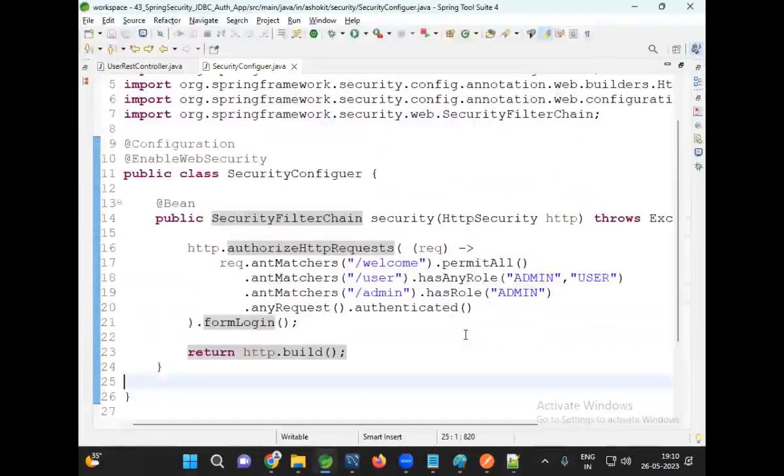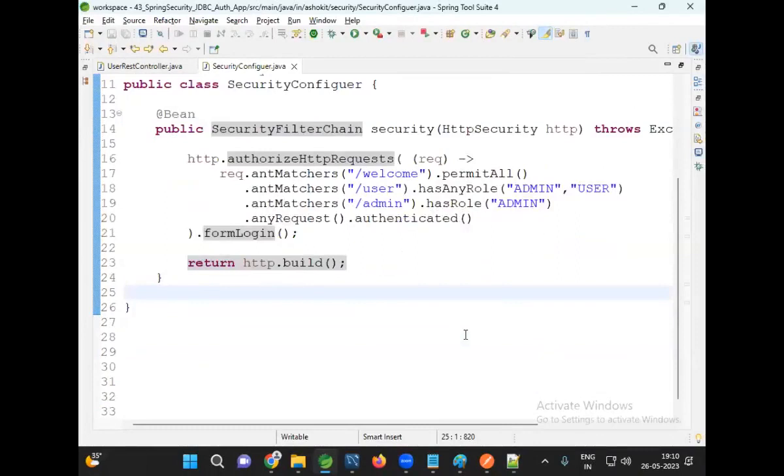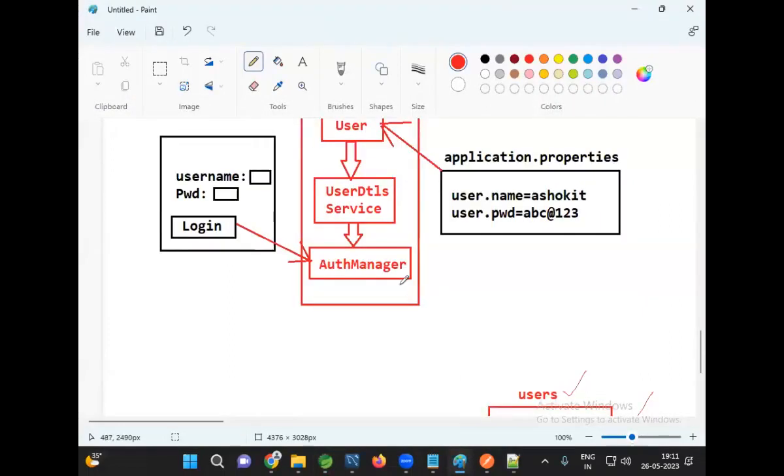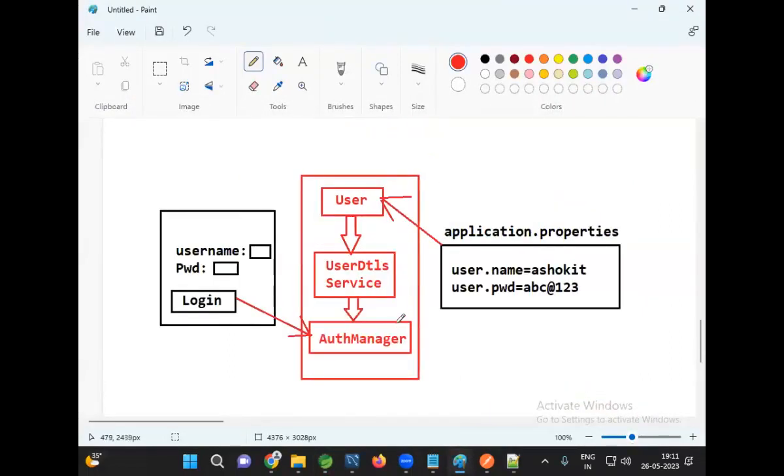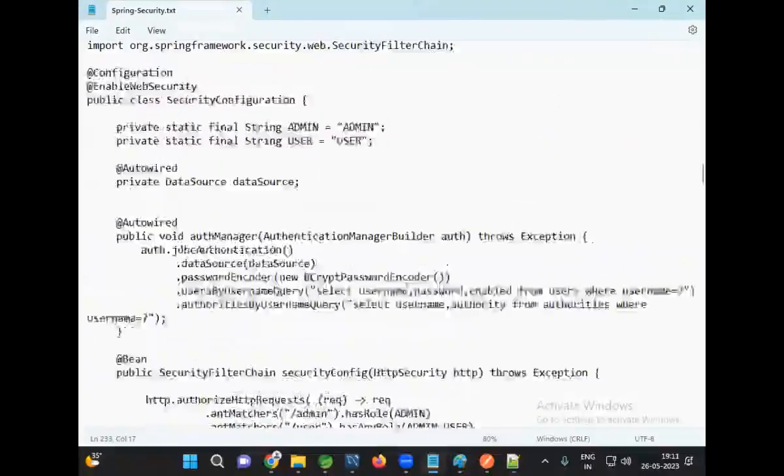Fine. But the problem, where are the credentials available? Earlier, our credentials were available in the properties file. Now our credentials are available in the database. Now I need to tell my authentication manager, you load the credentials from the database. Are you guys clear with this? So I need to tell that you load the credentials from the database.